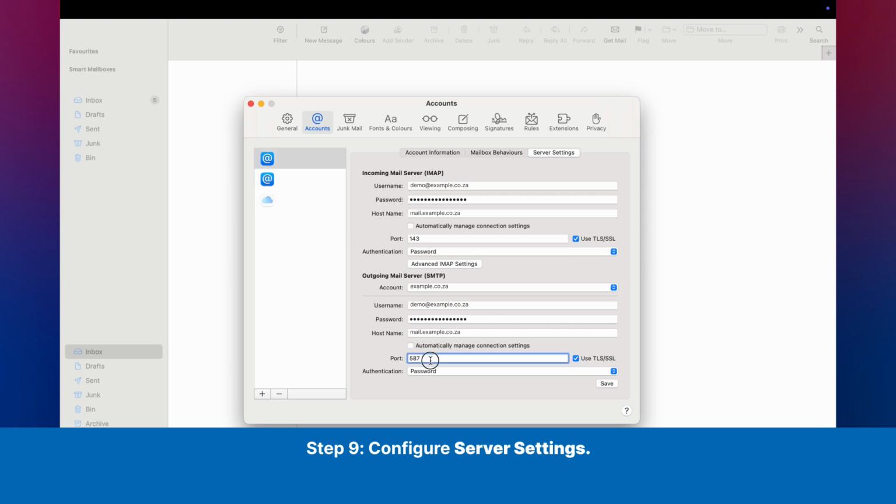Set the outgoing mail server port to 587 or 465 if using SSL and choose Password for authentication. Click Save. You've successfully set up a new email account on your Mac. It's that easy.